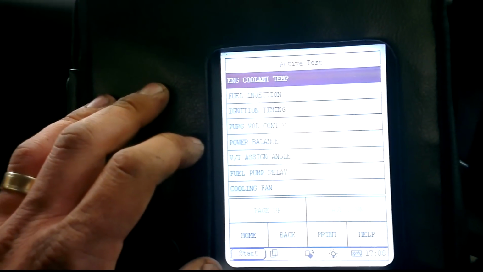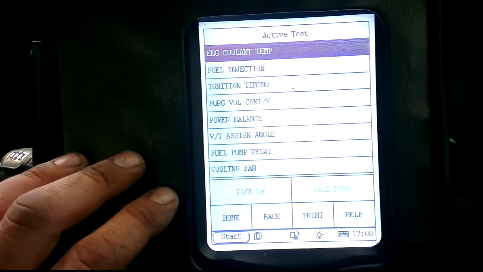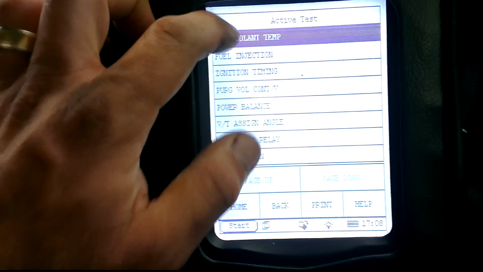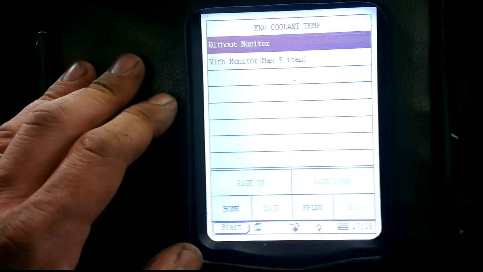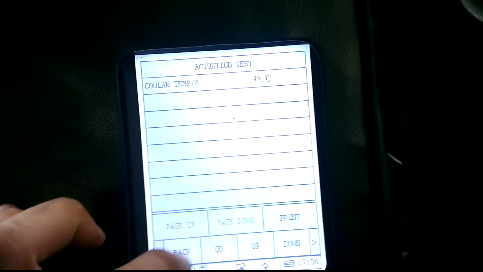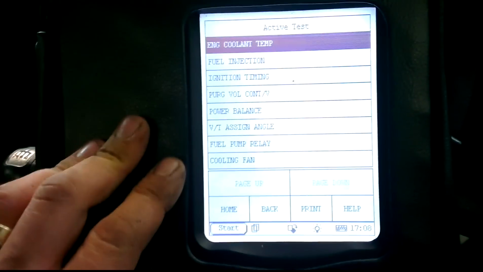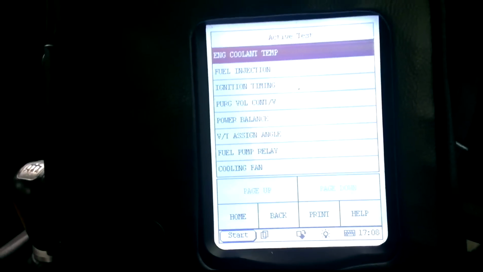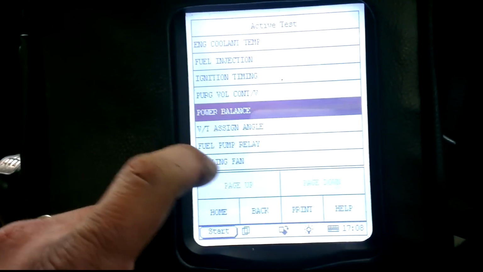Active test. Over here, you've got the outputs, and you can select them all. It's quite typical on the Launch to do this, but you've got to remember the Launch machine will revert back to the factory style. So on a Nissan, this is pretty much what the Nissan mechanics will see. You've got a power balance test here. Shut cylinders down and stuff.